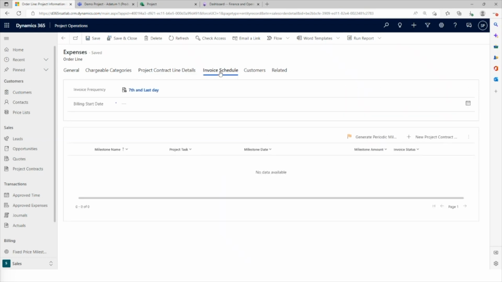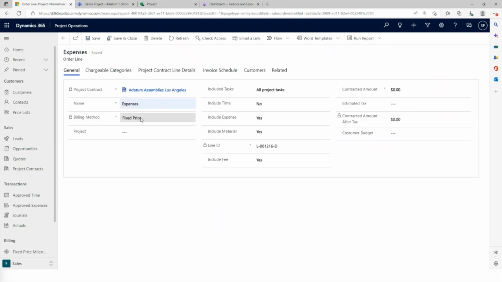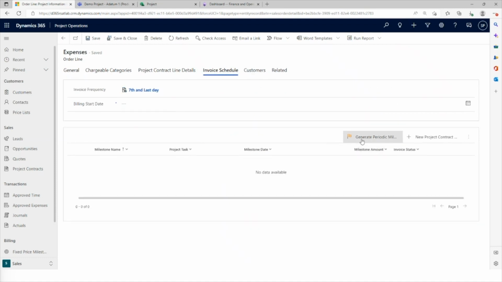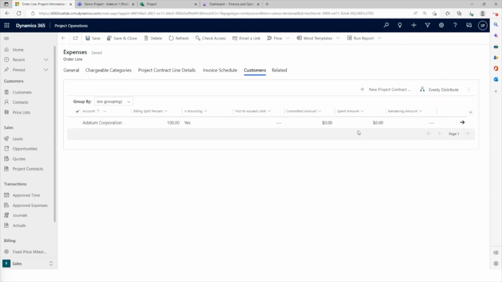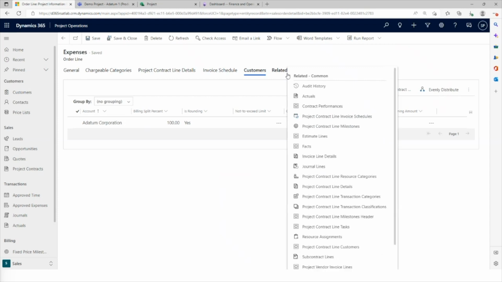We have invoice schedule, depending upon what kind of billing method is being used. In the case of fixed price, it will be milestone based, so we can define different milestones for how we want to bill our customers for this specific contract line. We can also specify the customers. So if only the primary customer is specified, we do have the option to specify it again on the contract line as well. And then a lot of other options.